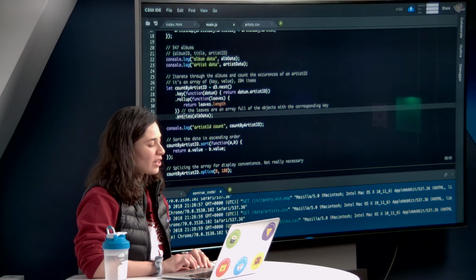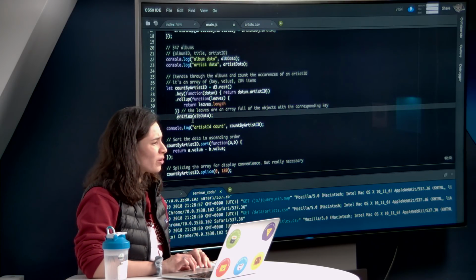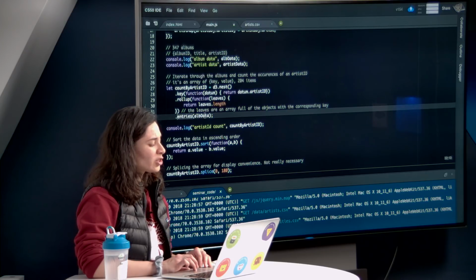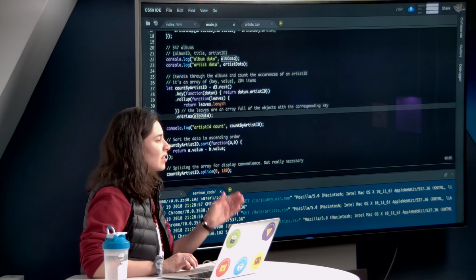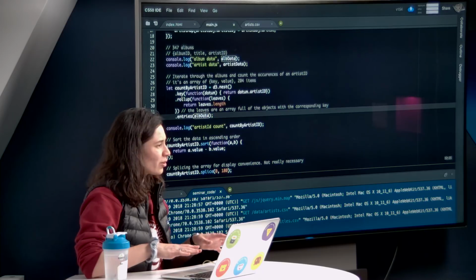And this final thing here, the order I always think is a little bit weird, but entries is actually where you specify the data set that you want to iterate through. Did that answer your question? Great. Anything else before I move on?